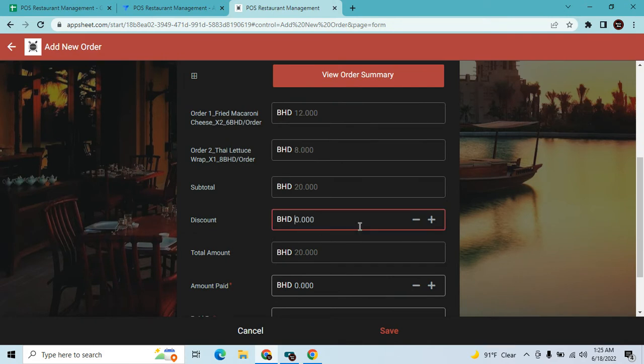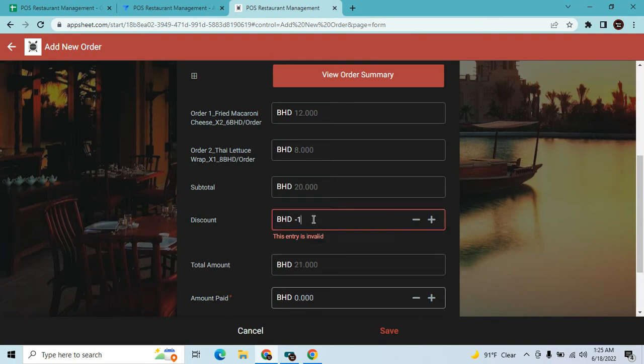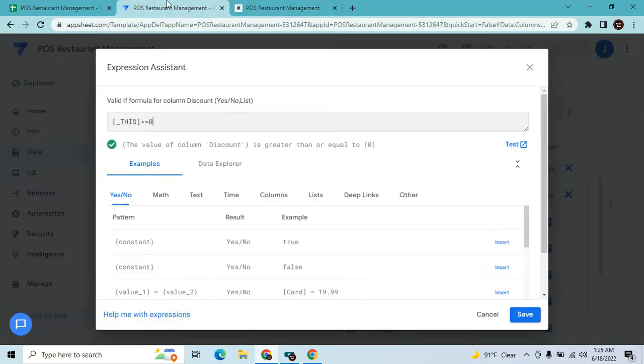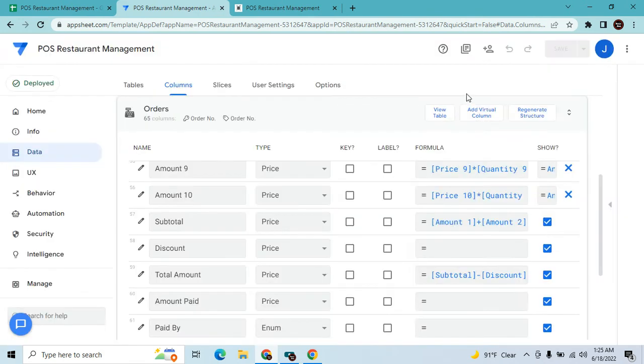See, if I put, let's say, one, okay, I get the one. See, it will give you invalid. So when we are giving a discount, it should be positive. So it's either one, like that. Okay. So you have to put a valid if formula. So if it's greater than zero, it's valid.